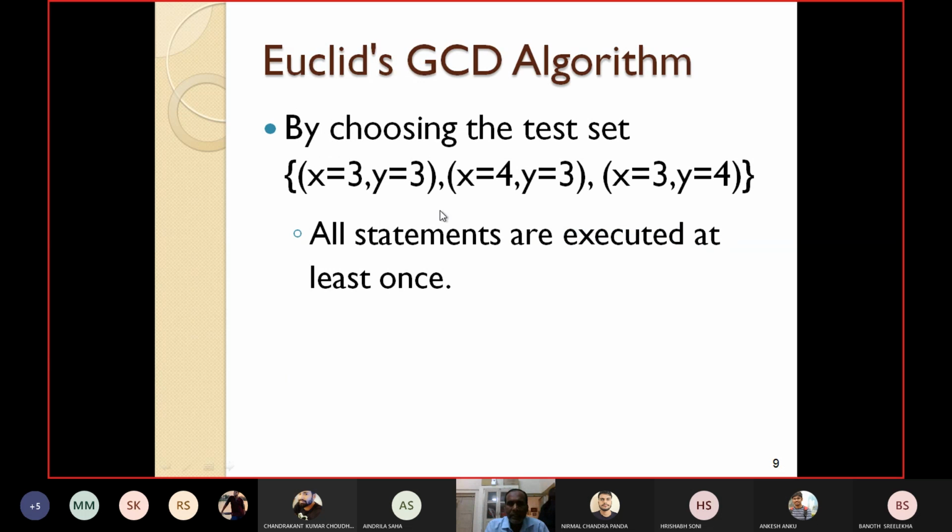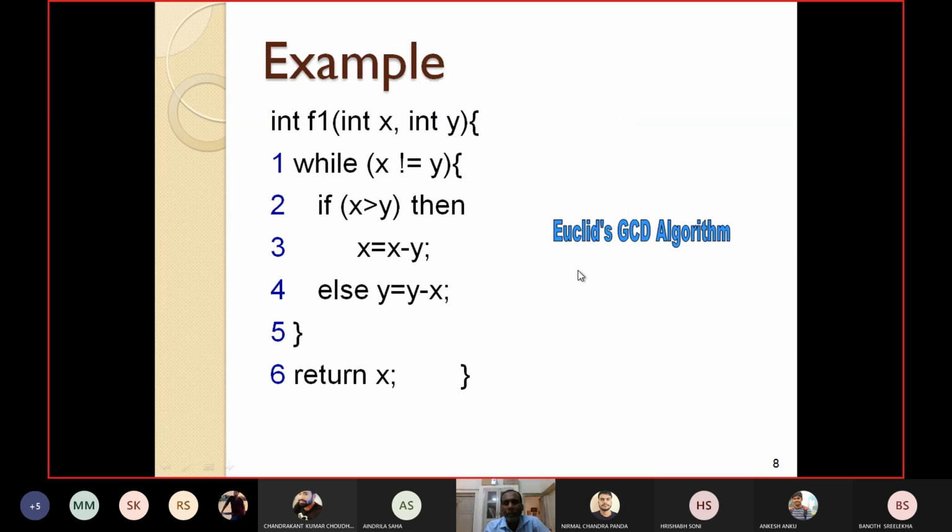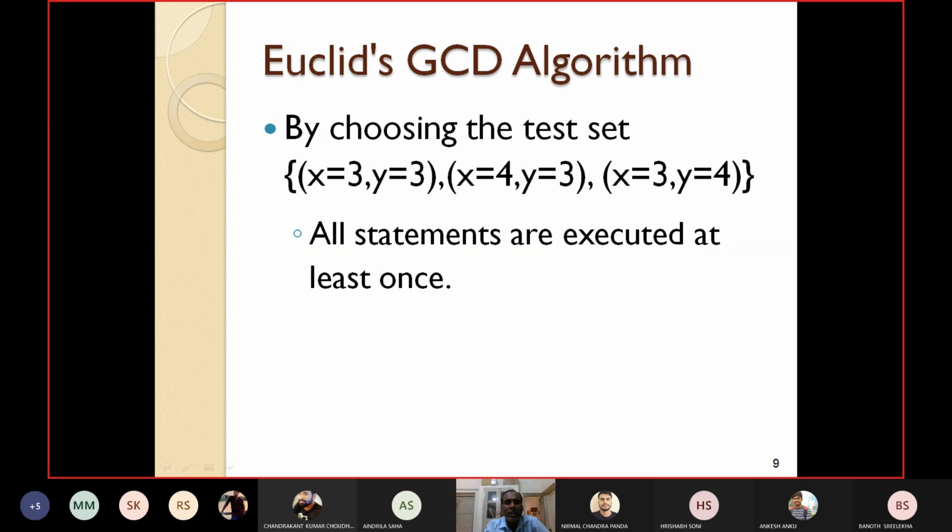Already x is greater than y, so no need to choose another one. Another case, x is less than y: x is equal to 3, y is equal to 4. So if I choose these three sets of values for x and y, then all statements in the program are executed at least once. With these three values, I can execute all the statements present in the small program at least once. This is how you can design test cases for Euclid's GCD algorithm using statement coverage based testing.